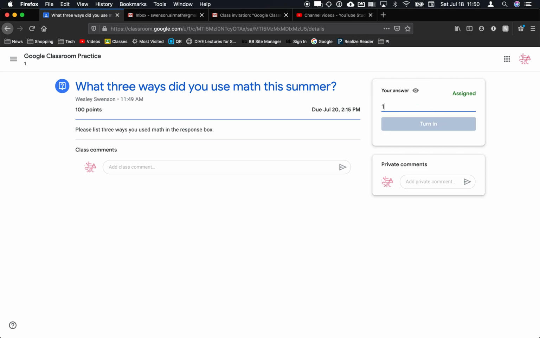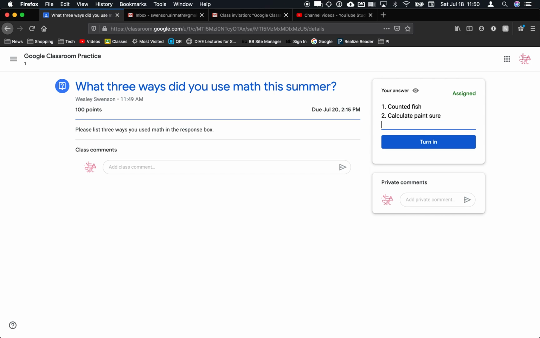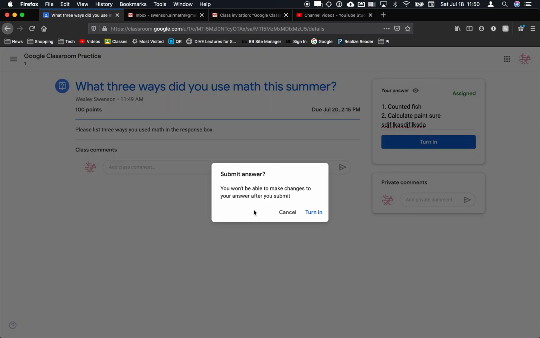What does it look like? So number 1, I counted fish. I calculated paint surface area, etc. And then turn in. Now that I've turned in, it says you won't be able to make changes. So am I, as a student, ready to do that? And I say, yes, I've done that.